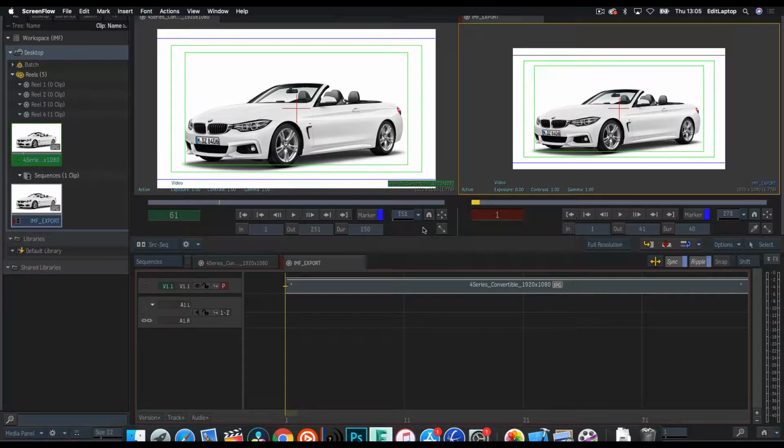Great. Anyway, I just want to put this out there to kind of show you the process of the non-linears. In this case, it's Flame, and what we're going to do is do an IMF export.